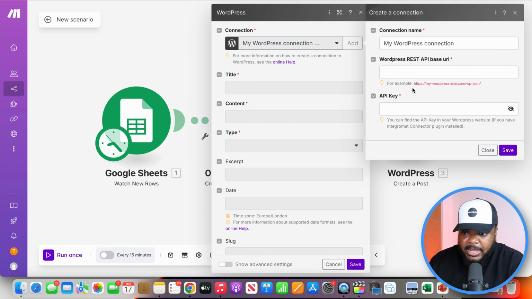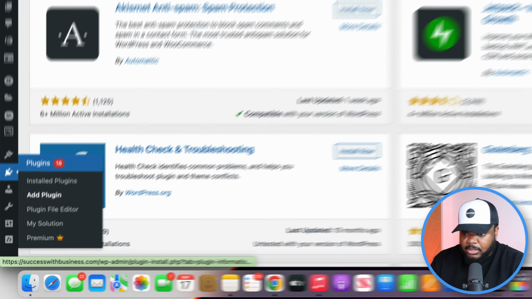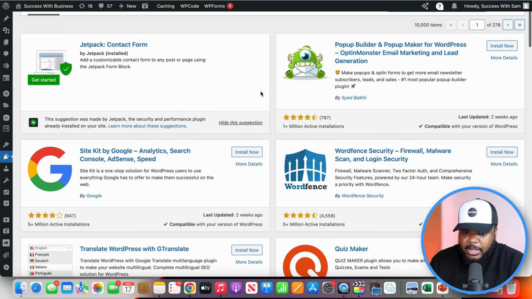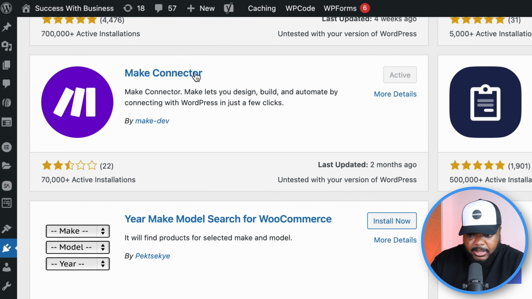So as you can see, I've just logged in, and what I do is come over here to the plugin section, and I'm just going to type in Make like this and then click enter. The one that I use to make sure my Make account is connected to my WordPress account so that it can publish articles is this Make connector right here. As you can see, it's already active.